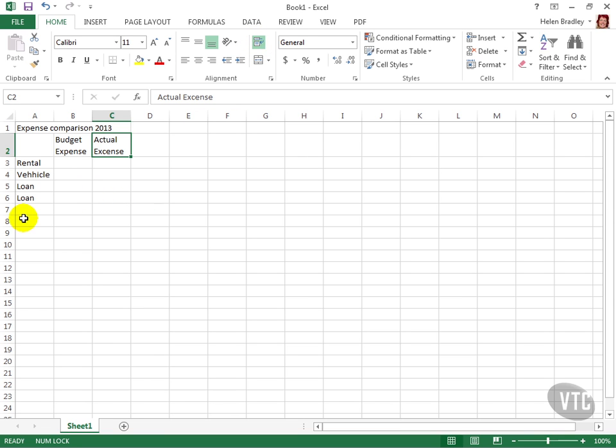To enter the heading for a row of data, just click in the cell where the entry is to appear and type it and press Enter. If you make a mistake when you're typing into a cell, you could just type over the top with a new piece of data. I'm going to type insurance instead of loan because I don't need 2 loan entries.